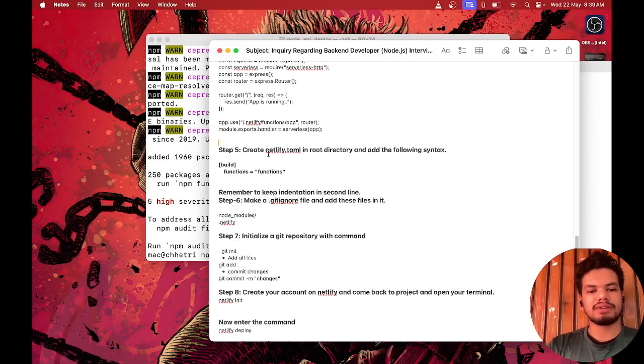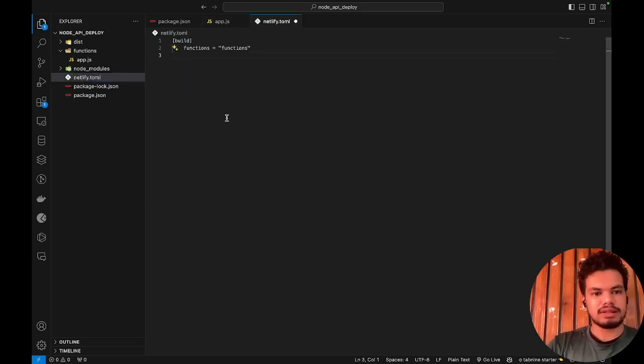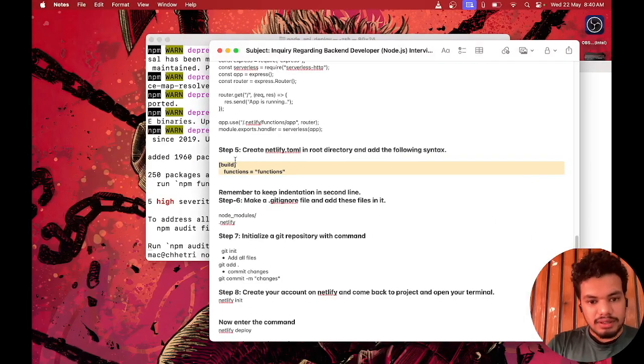In step 5, we have to create a netlify.yaml file, just like YAML configuration files. It builds our application and looks for the entry file inside the functions folder. After finding that file, it builds our whole project. So let's create it and paste it. Inside netlify.yaml we have to write this.